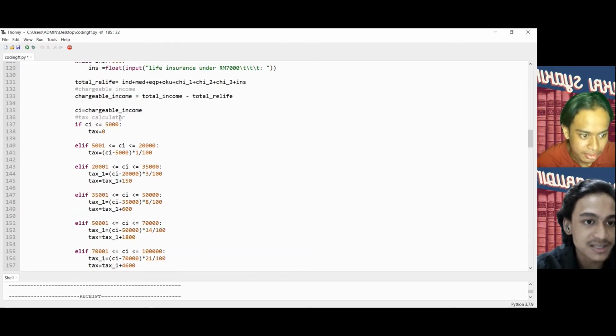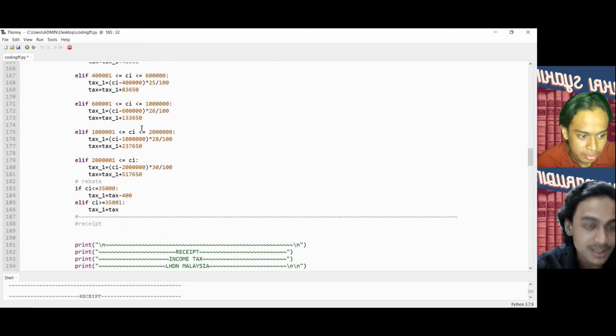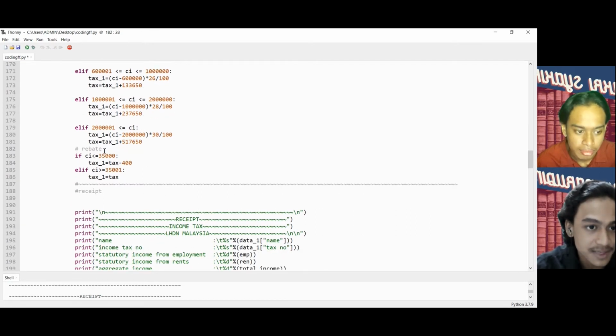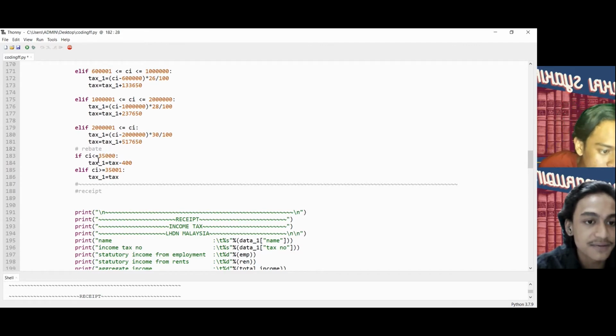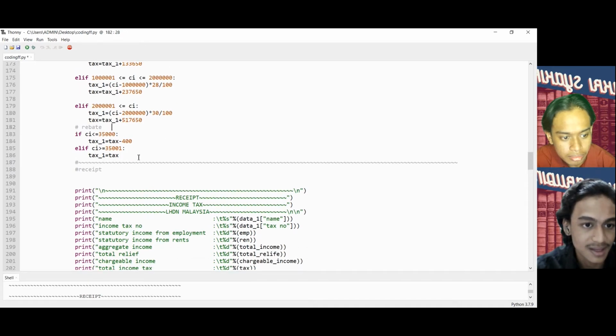This is the tax calculator. The tax calculator will take the value from the chargeable income and calculate it to show the percentage of tax that we have to pay. Okay, this is rebate. For rebate, if your chargeable income is under 35,000, you will get 400 rebate, meaning your tax will minus the total rebate. If your income is more than 35,000, you will get no rebate.